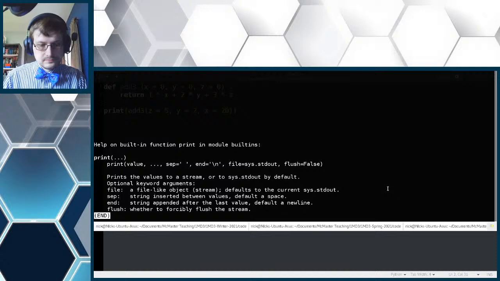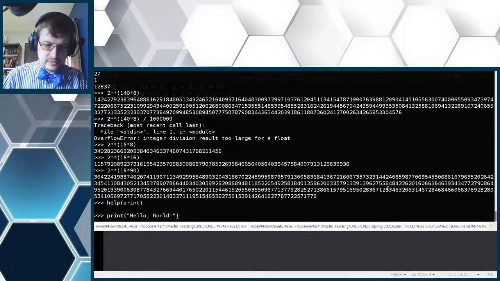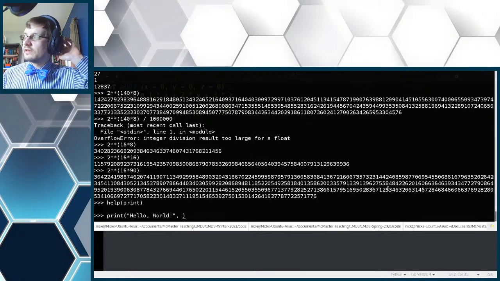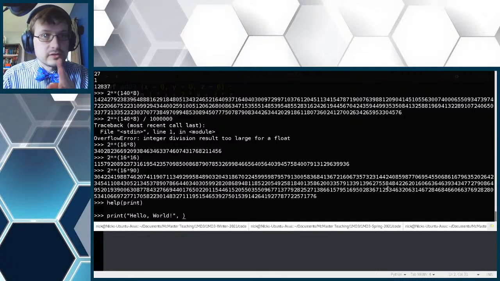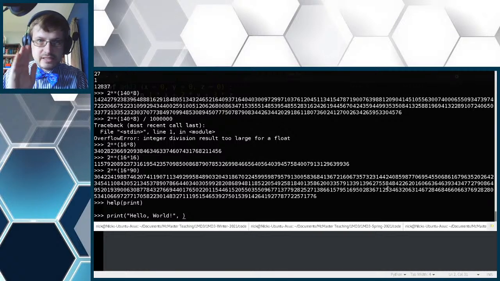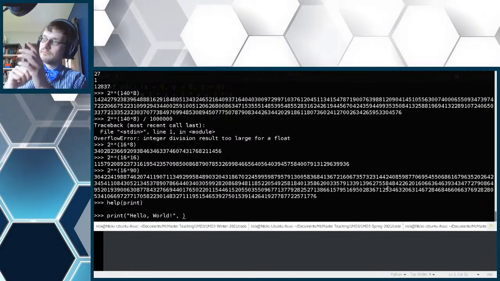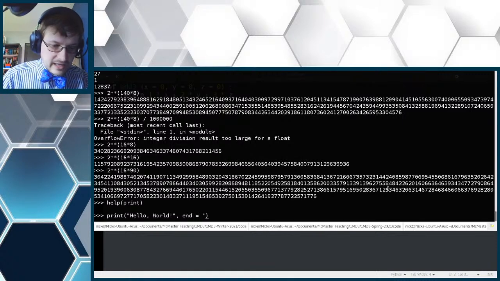So, for example, if we print hello world, normally with print, the parameter end is whatever character or string you want to end what you're printing with, and separator is what the different strings would be separated by. Normally, the end is a new line, so every time you print something, it bumps the cursor to the next line for you. We can modify that.